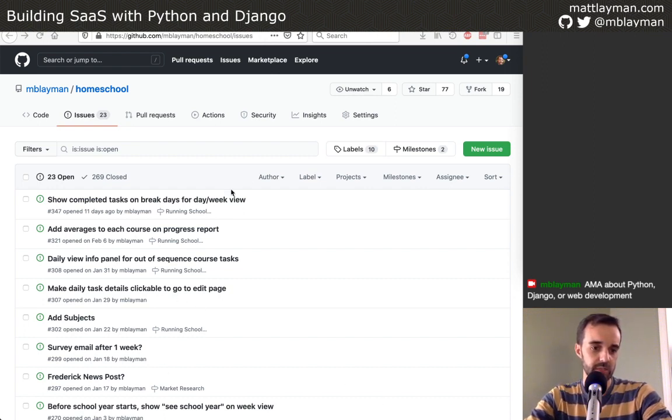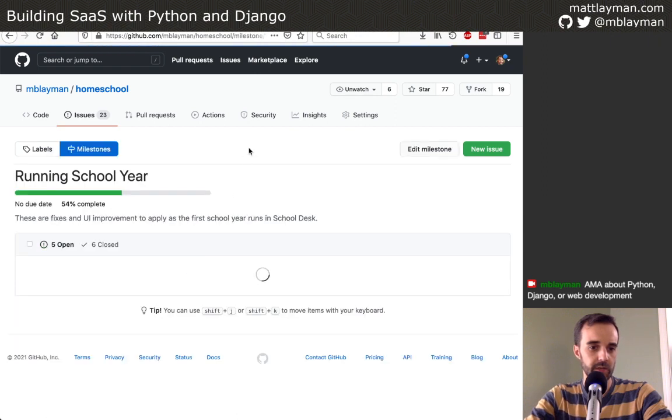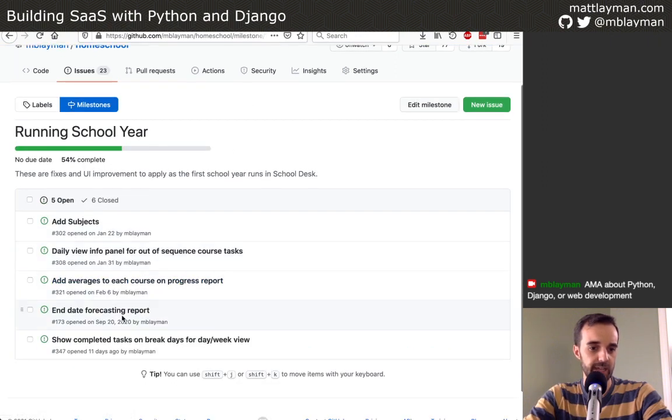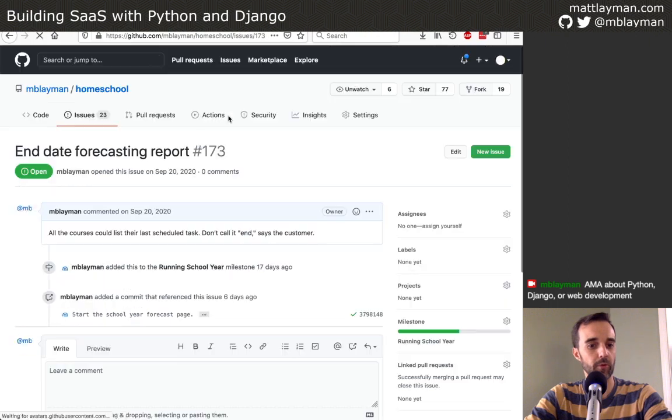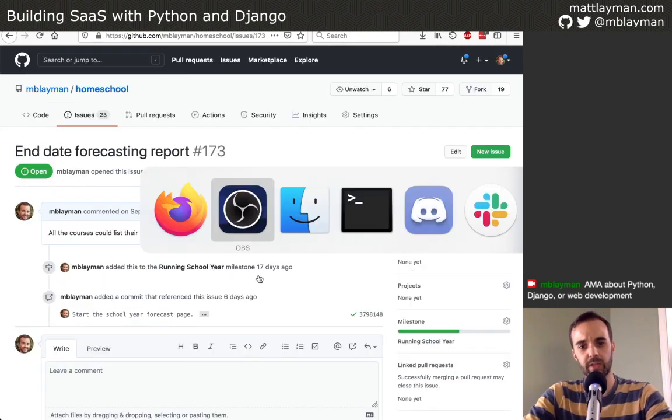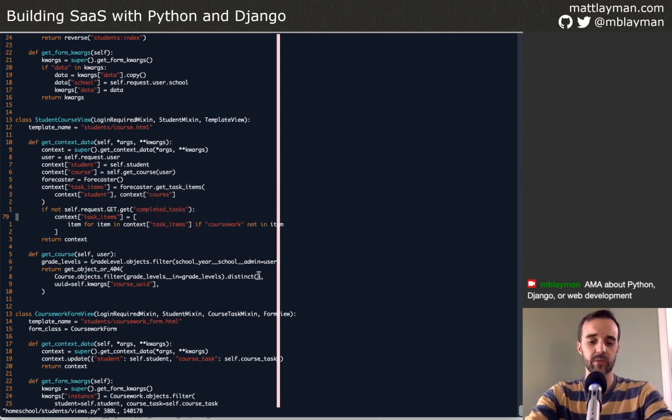So this particular task, I believe, is in this milestone. I don't remember which task number it is. It's this end date forecasting report is what we've got here. And there's not a lot of details here. So we have to figure out what's going to be on this page, where it's going to go, and first of all, get ourselves right back into the right view.